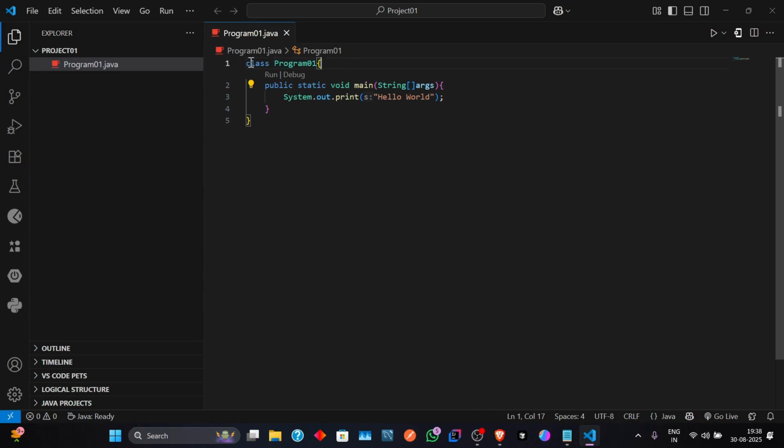Sorry, it's your class Program01. It is the same as your program's class name, and it is public static void main. It is the entry point of your program in Java. Your program is executed under the main method.